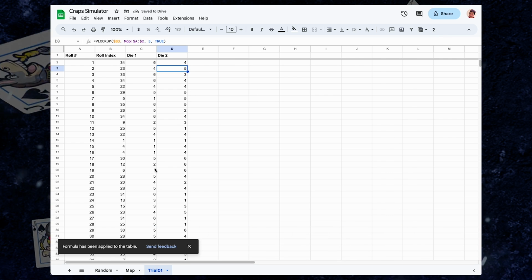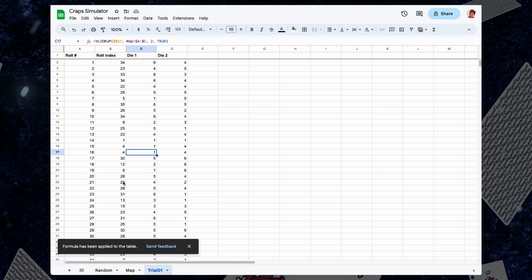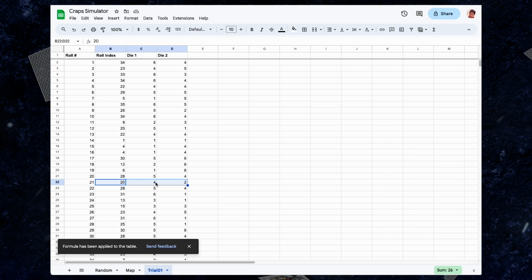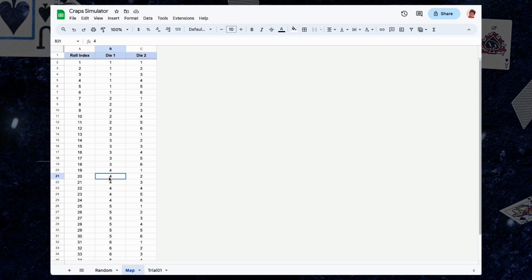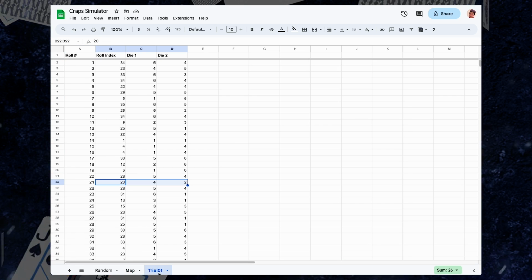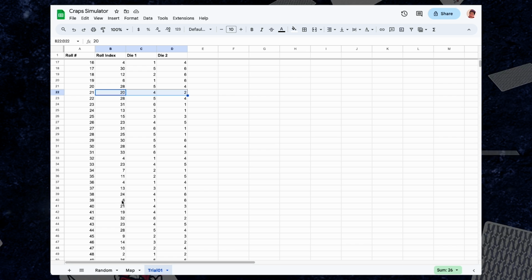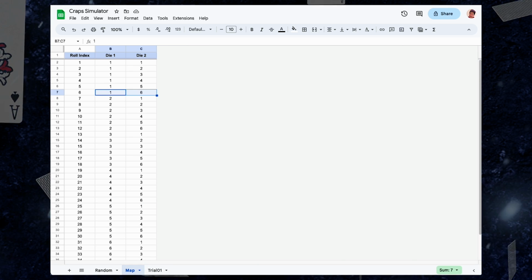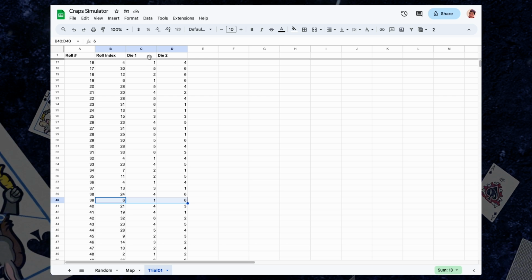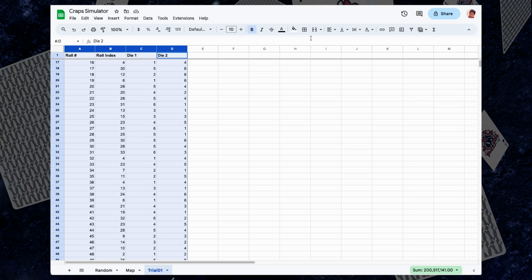And let's do some spot checks. Here, the roll index of 20, does that correspond with 4-2? Let's go in the map. 20 corresponds with 4-2, so this looks good so far. 6, is that 1-6? 1-6. So we can be pretty confident that these formulas are correct so far.